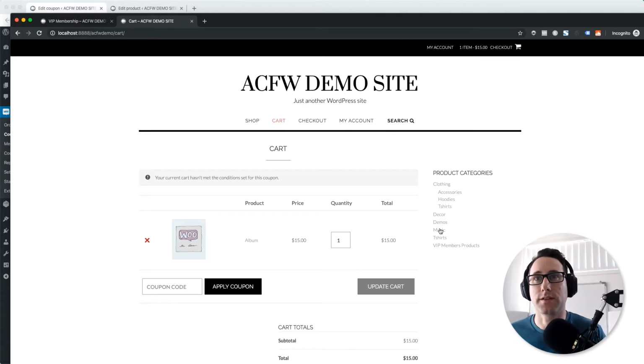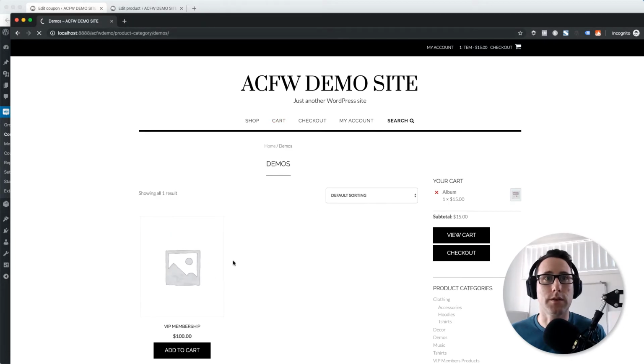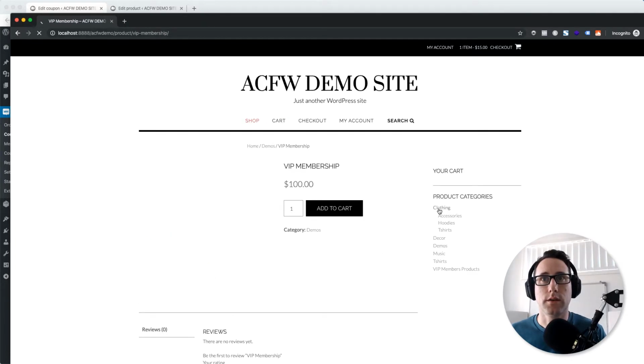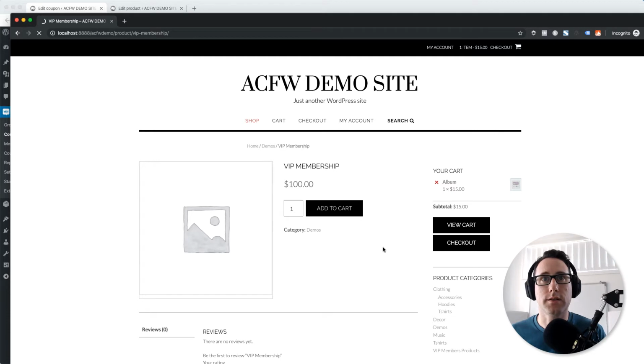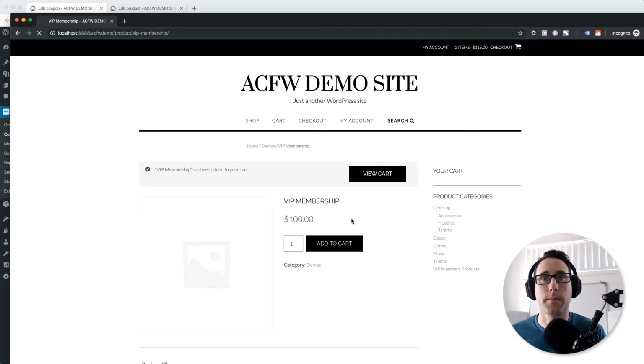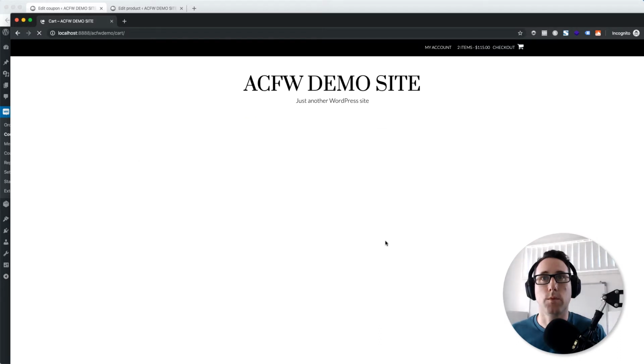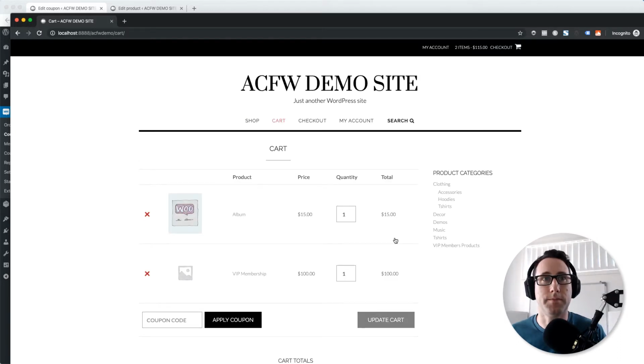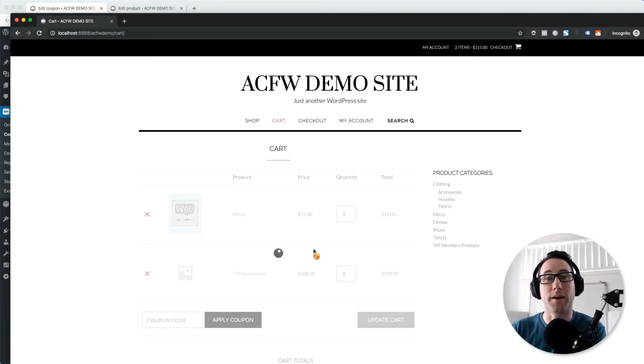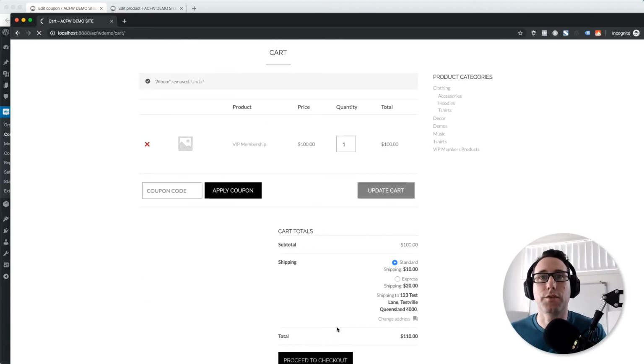All right, so let's go back and we'll purchase that VIP membership. So here it is. I'm going to add that to my cart. Let's go and view the cart. What we're doing here is we're just wanting to purchase this VIP membership so that my test user gets put onto that particular VIP membership plan, and they'll be able to then claim the discount. So I'll go through this purchase and then we'll be right back.